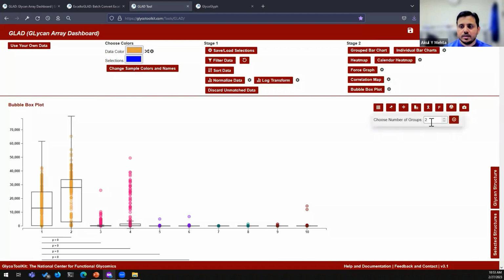And you can group the samples together also to get more aggregated data using this group feature. Because time is limited, I will not go over that feature. But basically, this is an overview of GLAD.